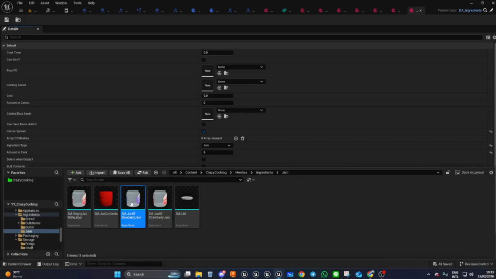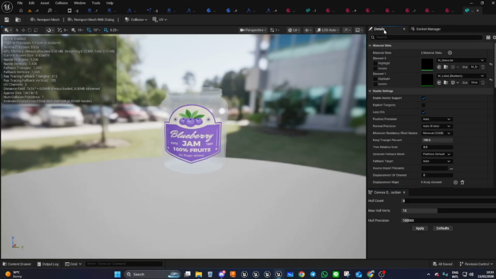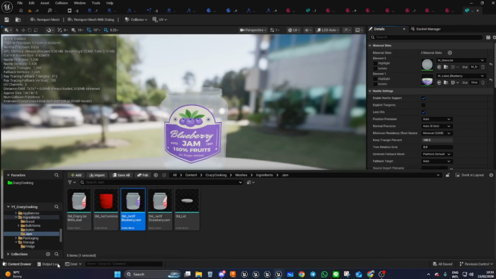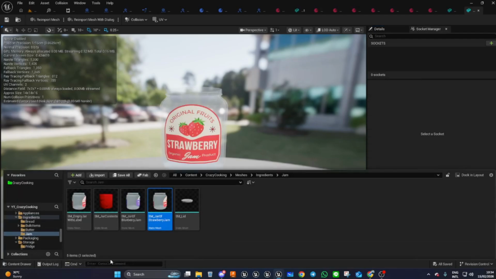Now if we go into our blueberry jar data asset, all I've done is change the label ingredient to have the different color label, okay, in our static mesh, which I showed you how to do earlier on, and whatever you decide you want to do. And in the blueprint itself, let me show you the blueprint itself.